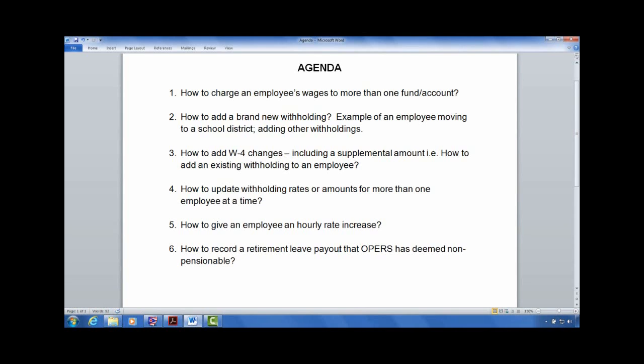Be a big time saver for some of you. How to give an employee an hourly rate increase. That's a very common one. And then how to do an hourly rate change, that could be a salary rate change as well. We'll cover that. How to record a retirement leave payout that OPRS has deemed non-pensionable.